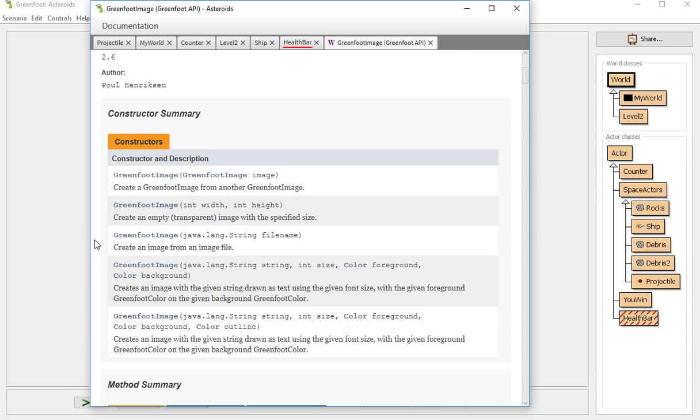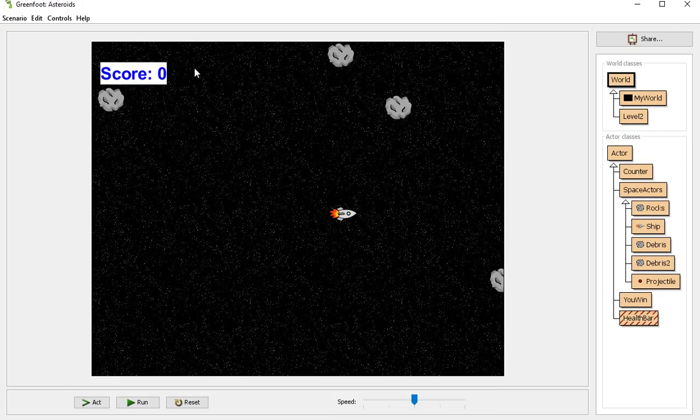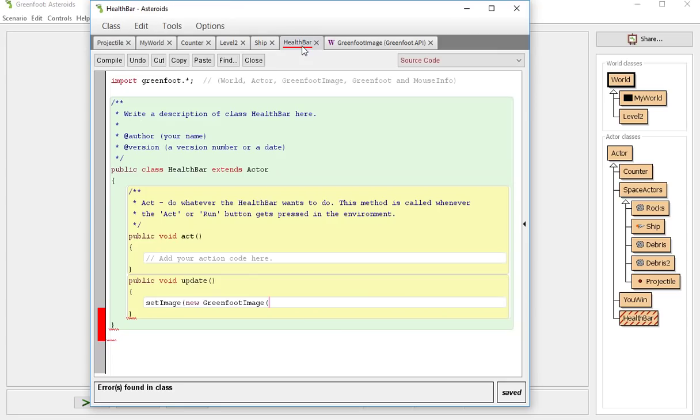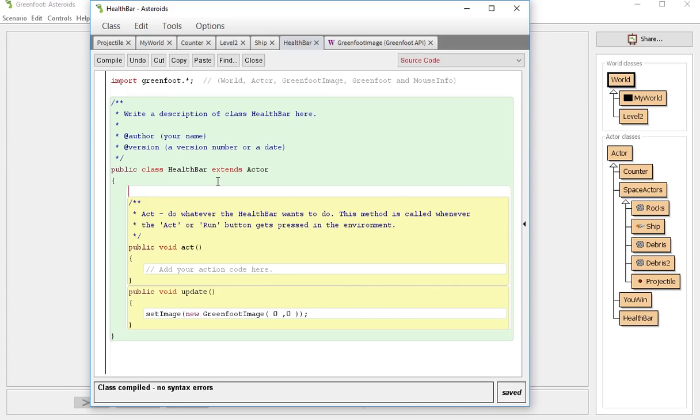The counter, we created this Greenfoot image, giving text and foreground and background color. So we are going to be doing just a width and a height, so that we can create our red bar that we're going to have. And so within that, we can go into our health bar, and we are going to have a number here that we don't have quite yet. So let's go ahead and create these variables that we can create so that we can have our health happen.